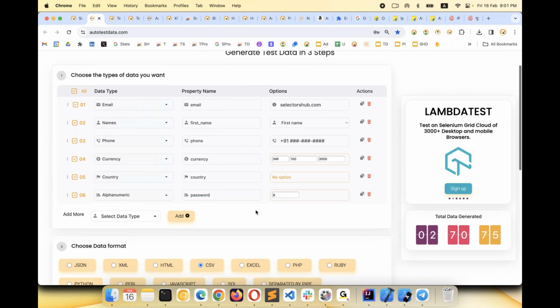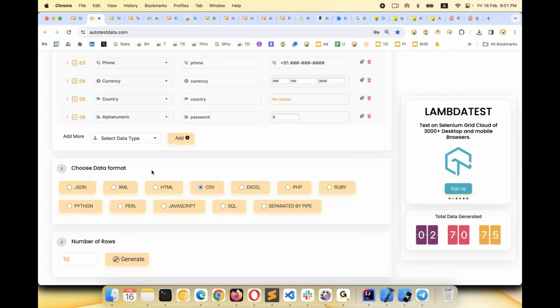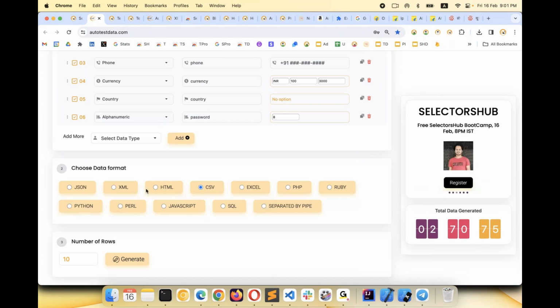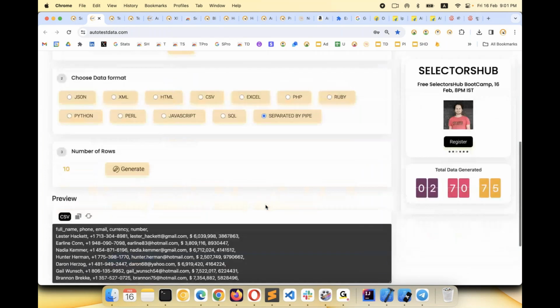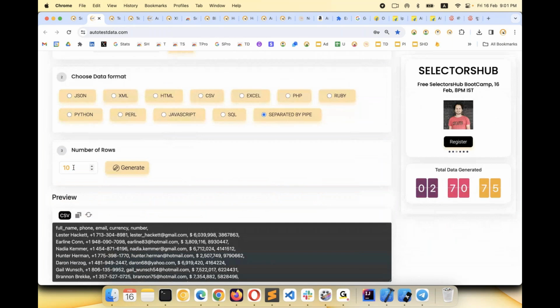You can select whichever format. In fact, if you are working in Cucumber framework, you need the file separated by pipe. That directly you can generate. You can generate JSON, XML, HTML, Excel, whatever. Let's say for this, pipe one. Number of rows, I want like 50 rows. I can select this 50, click on generate, and it will generate the data.